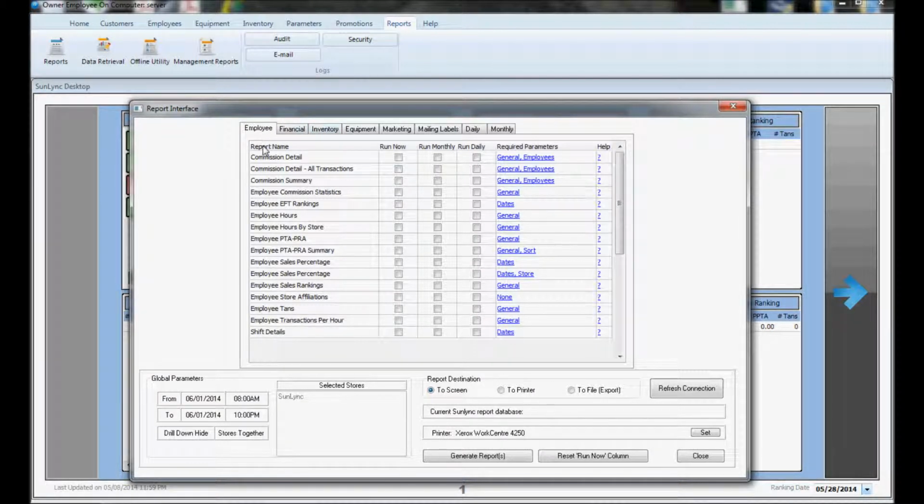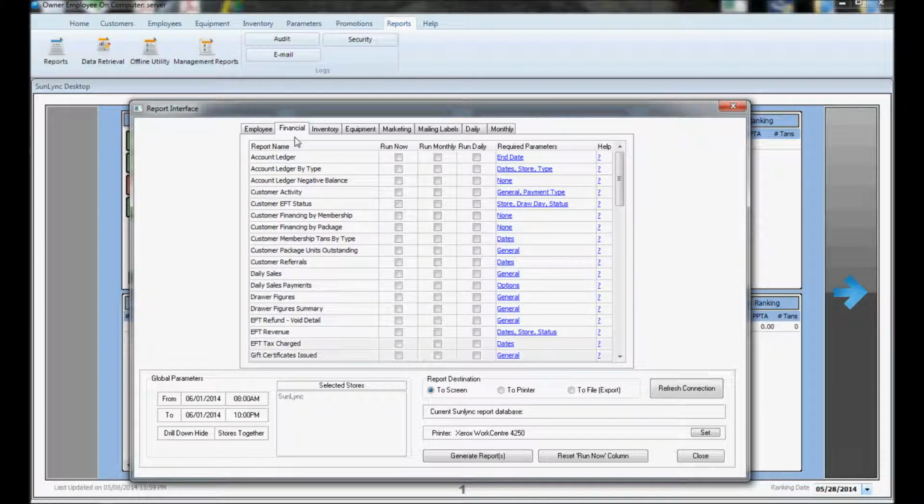The Employee tab has reports about your employees, such as commission, hours, and employee rankings. Financial is basically the sales you've made in the salon, how much money you've brought in, who bought something, account ledger info, stuff like that.